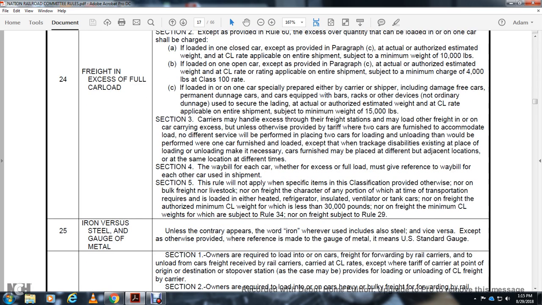Section 5. The rule will not apply when a specific item of the classification provides otherwise, or on the bulk of the freight, nor on livestock, nor on freight over the character of any portion of the time of the transportation required for the load in either heated or refrigerated, insulated, weight, vented tanker cars, nor owner freight, authorized minimum carload weight which is less than 30,000 pounds, nor the freight over the minimum carload weight which is subject to Rule 34, nor the freight which is Rule 29.